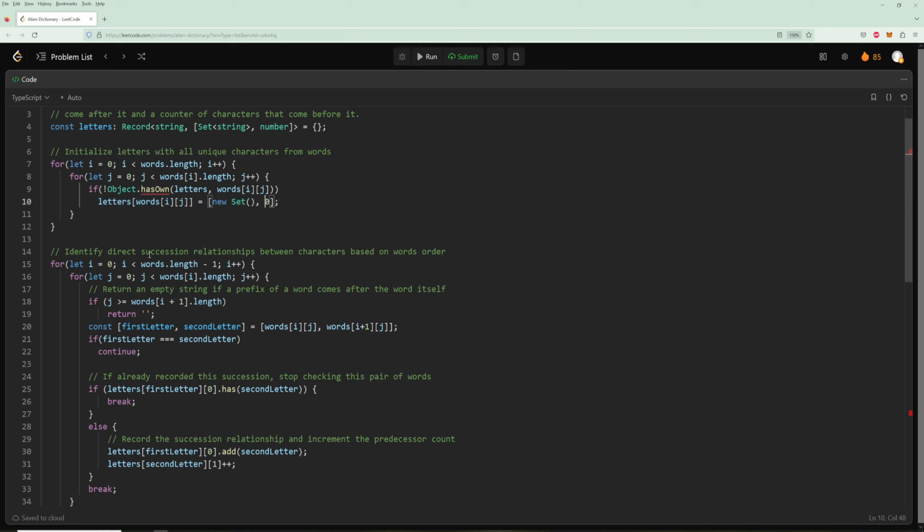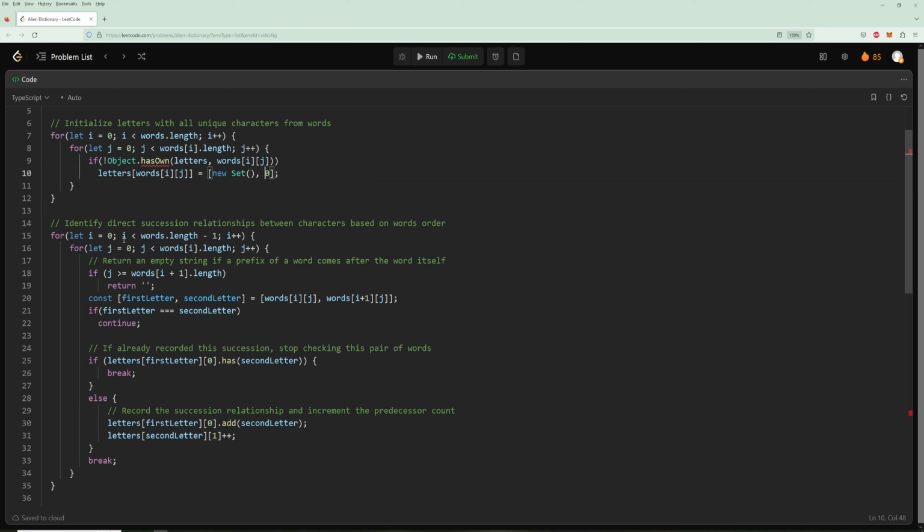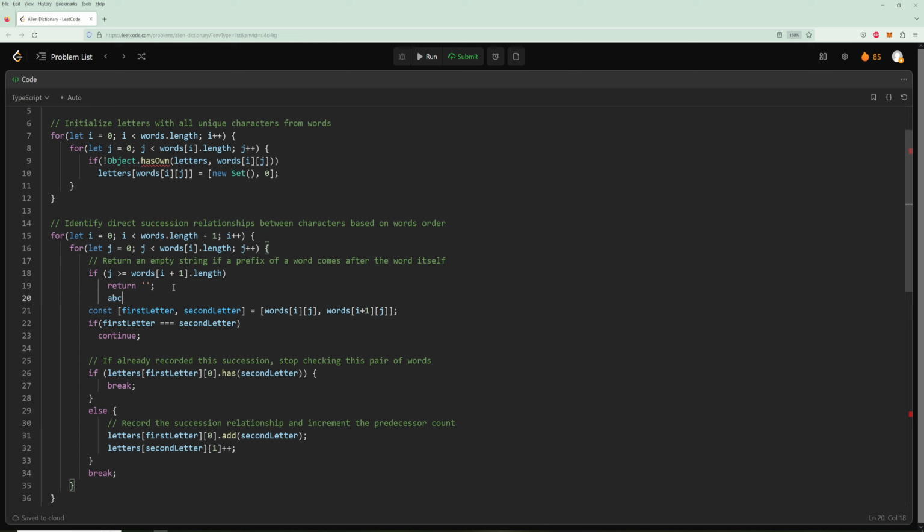Then we need to actually go through all of the words and compare every word to the word after it, character by character. So this is the case where, like I said, if j is greater than words[i].length, meaning you have a word like A, B, C, and then A, B. Essentially what would happen is A and B would be equal, you would be at C here, and then this would be empty. So this can never happen, so we can just return straight away.